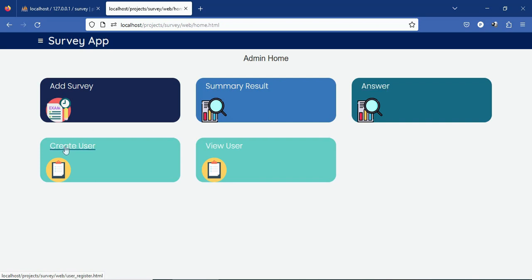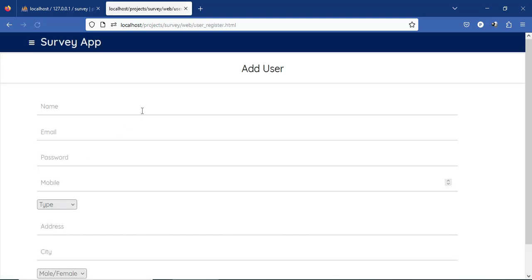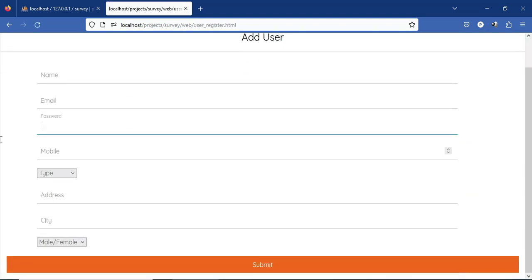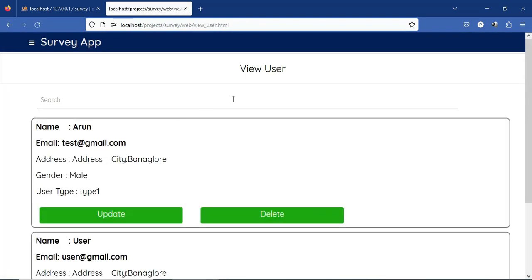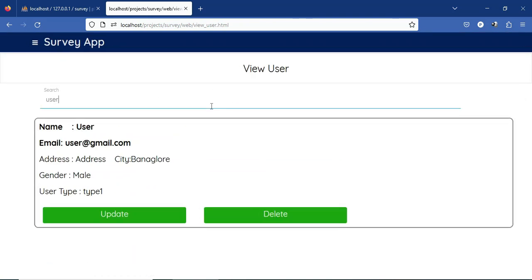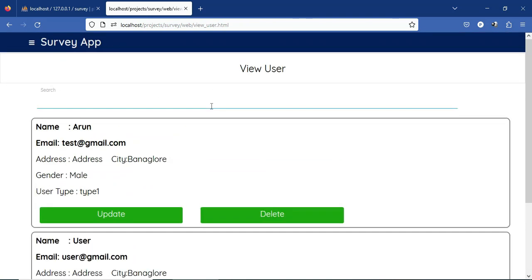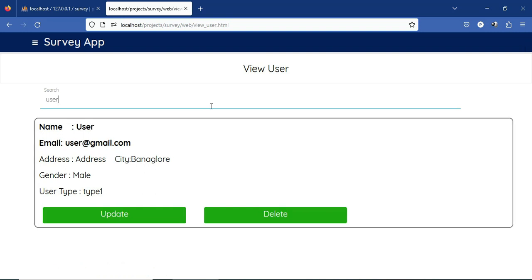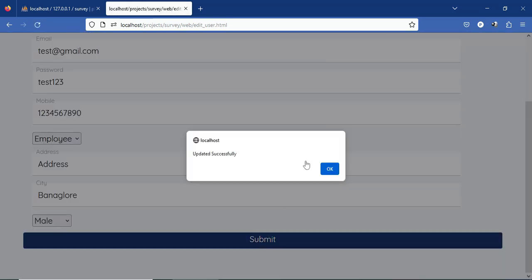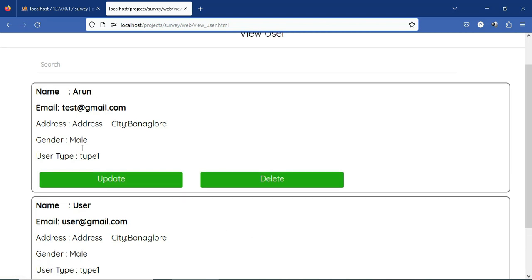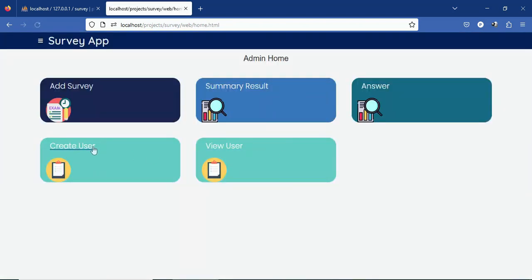You can create a new user, and you can view, update and delete the users. If you want to add a new user, go to create user. Enter their name, email ID, password, mobile number and all. We have 8-digit password and 10-digit mobile number validation. So you can create a new user. Once you create it, you can view it in view user. Here you can search by name, by address, or by any field over here. If you want to update any field, you can update the mobile number or any details over here. If you want to delete the user, you can delete the user over here. So this is adding a new user.